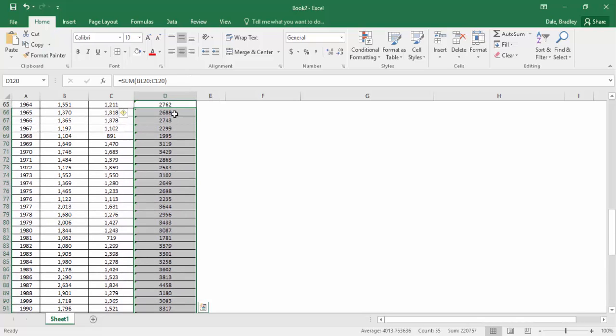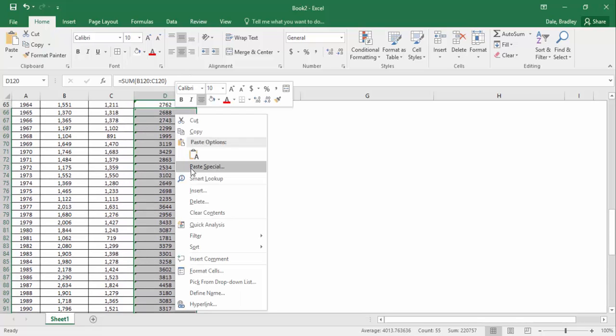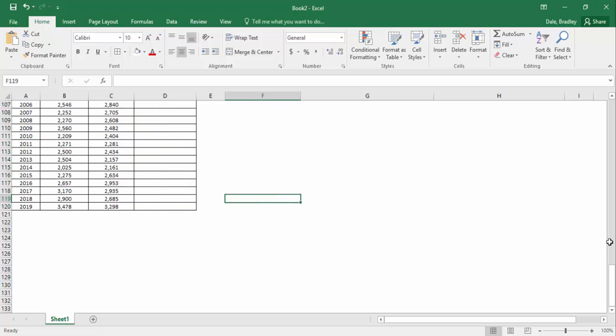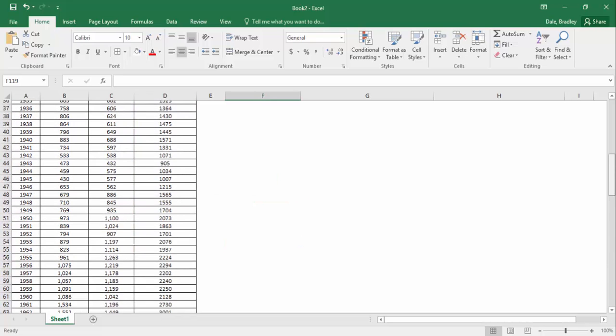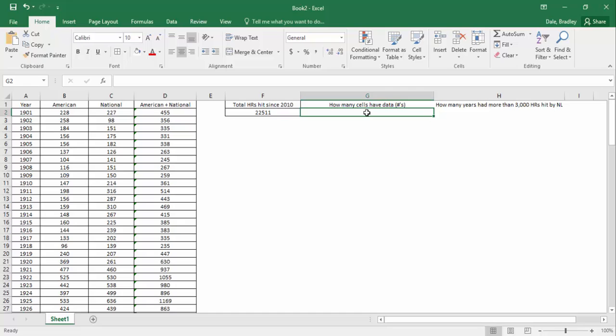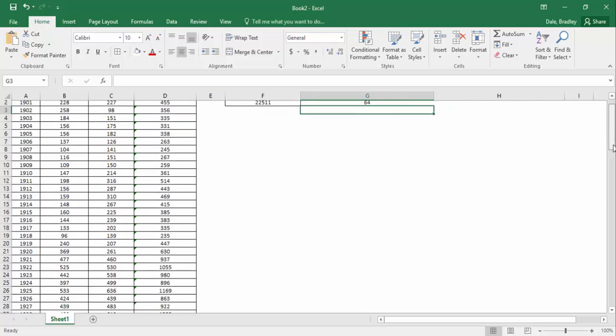But just to show you, I'm going to clear these contents to show you that the data that should be there isn't. So we're going to type in equals and then COUNT. Now we know there should be 119 that come up here. So we'll type in D2 colon D120 and there should be 119 that comes up. But we see now there's only 64, so we know that there's something missing.